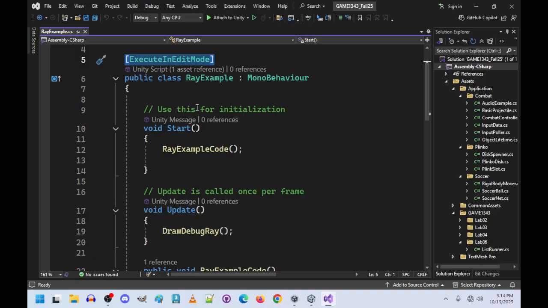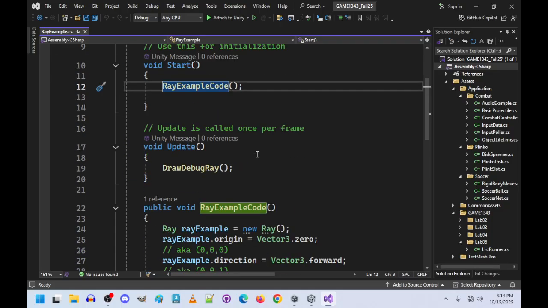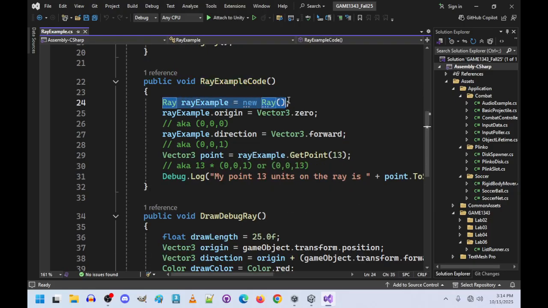So when Start is called, basically when the level got loaded, Start got called right away. And we have this Raycast example code. Right now it creates an array that gives you the origin. We're going to set the origin at 0, 0, 0. The Ray direction was forward, so it's going to be 0, 0, 1. Then we want to get a point on the Ray at 13 units out. So it's 13 units times its forward direction, which is 0, 0, 13. So 13 points on the Ray ends up being the point to string. So the point ends up being 0, 0, 13.